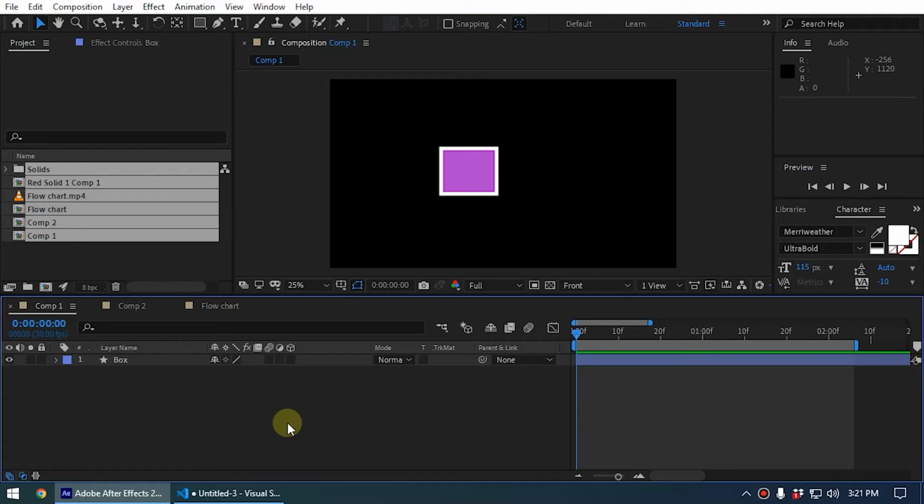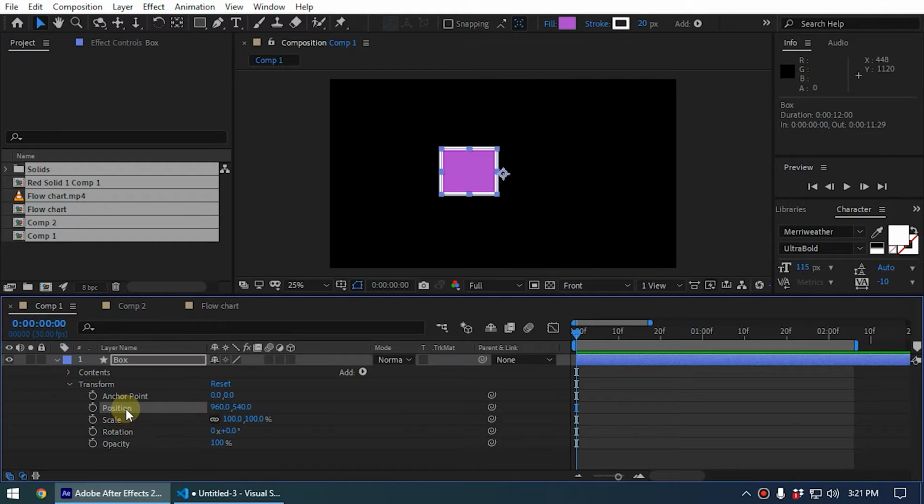Alright guys, now we are going to write the first expression inside After Effects. You can see I have created a simple rectangle shape, and you can see that layer here. Now we are going to add the expression to this. So I expand the properties of this layer and I expand the transform properties. I'm going to add the wiggle expression for the position.